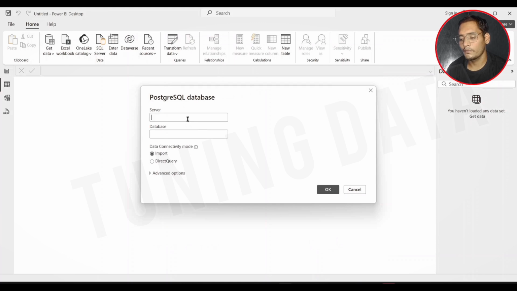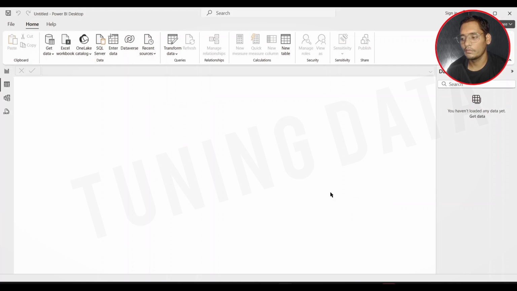For the server name, if you are using your own system, just write here localhost. And for the database name, the database that we have already created in your PostgreSQL, the database name will be given here. So let's give it 100 question series, and let's connect this. So it will take some time, so be with me guys. So the data is being loaded here.